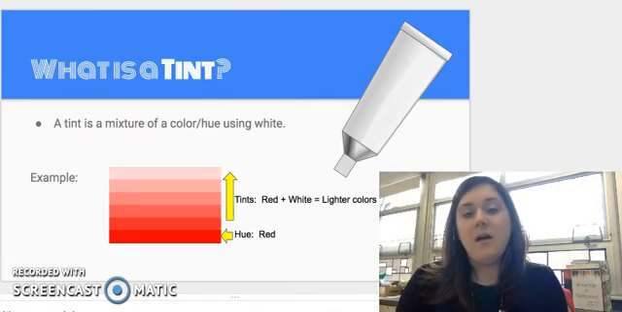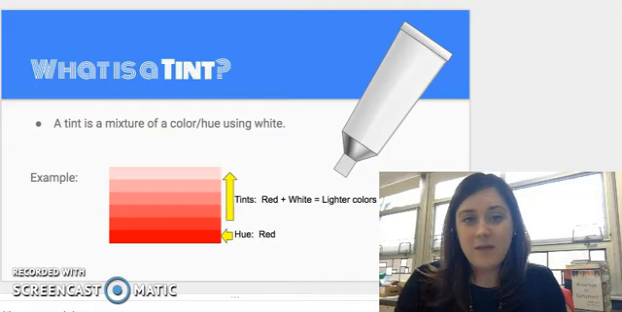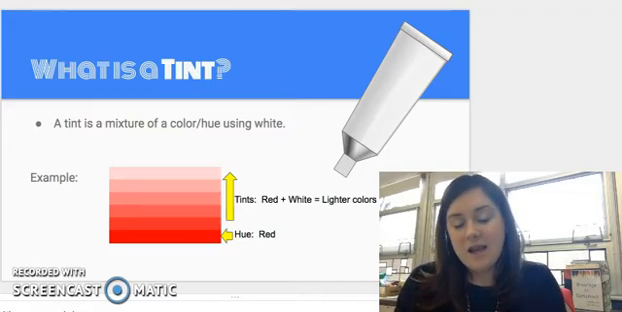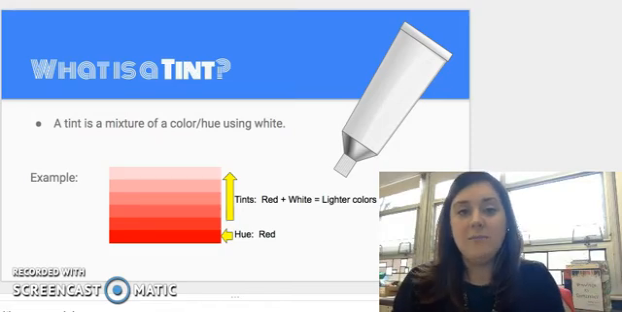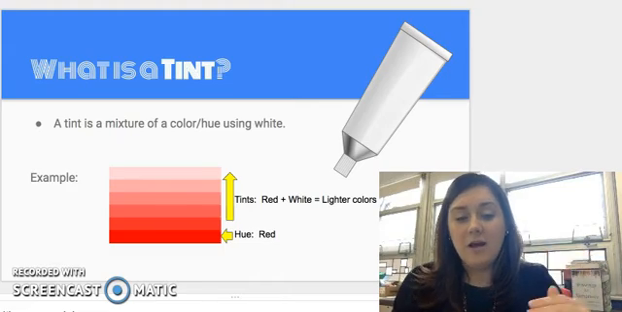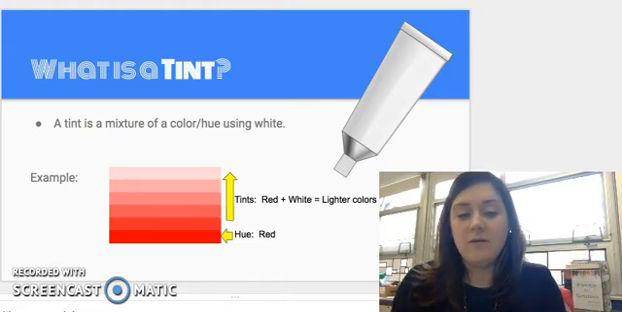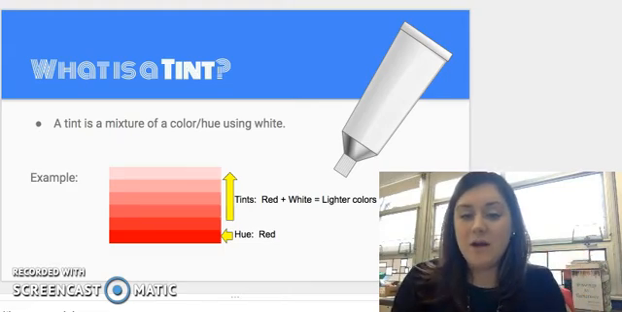So I always start off with the white when I'm making tints, and I add a tiny bit of red or whatever color it is, and you mix it, and that's when you paint. Then you add a little more red, mix it, paint that, and as you can see, there's a slow progression of the lighter colors going all the way down to the red, and those are tints.